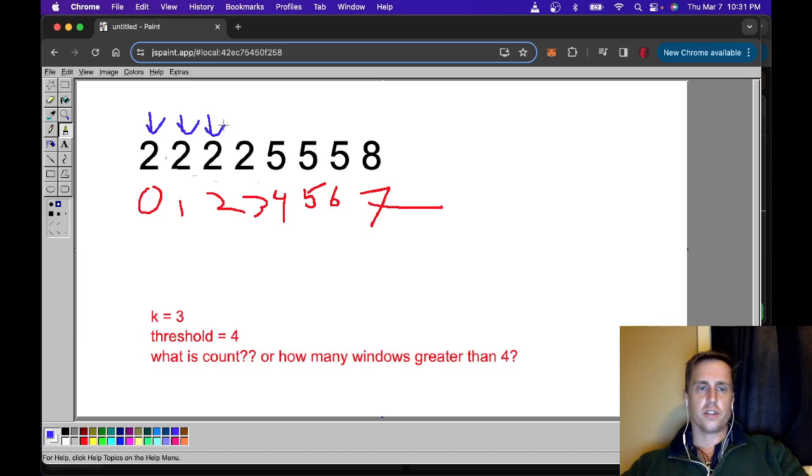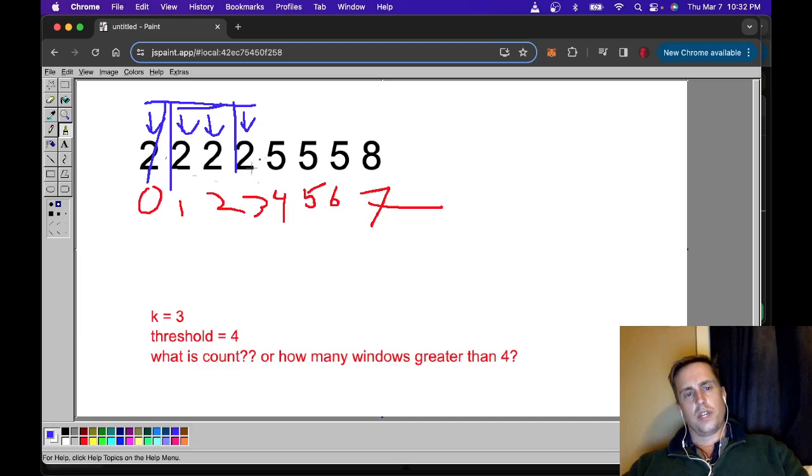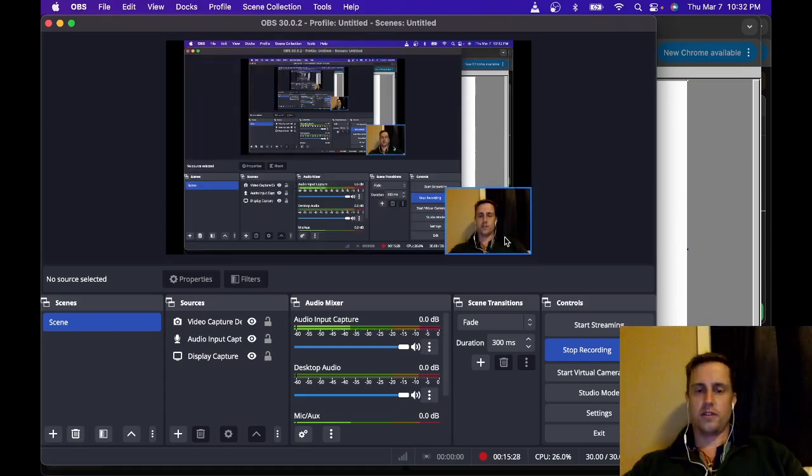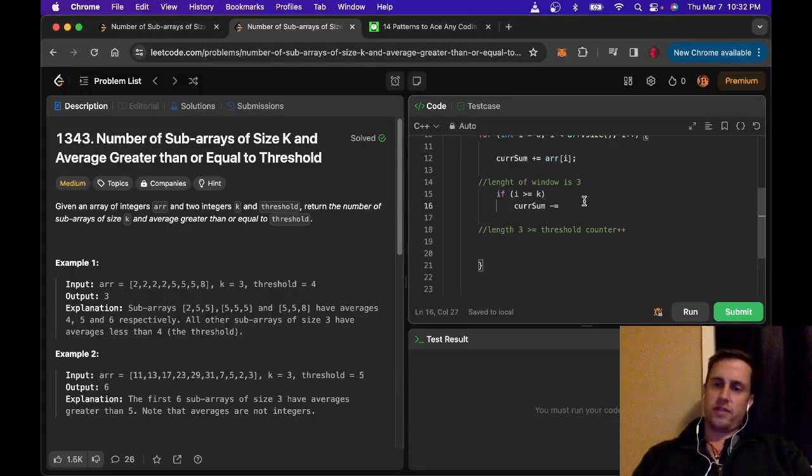So on the 4th iteration, we're here. So we have a window here. We're on the third iteration from index 0. So we're adding this. We already have this. We need to remove this. So if i is greater than k, so if i is greater than 3, we need to remove that first one. So we need to remove arr of i minus k. I'll show you why right here.